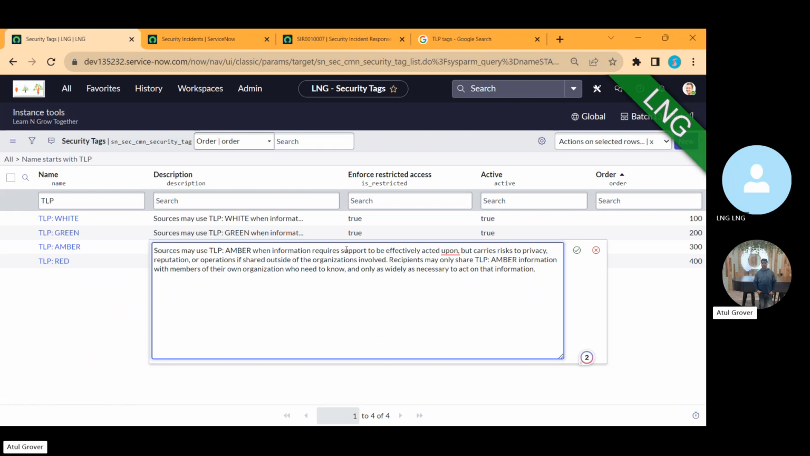TLP Amber says information can be effectively acted upon but carries risk to privacy, reputation, or operation if shared outside. So this is the third point I remember: something that could harm the reputation or the operation is Amber. It can be shared with members of their own organization who need to know, only as widely as necessary to act on it. You can share, but only in a limited way, because this contains privacy risk.